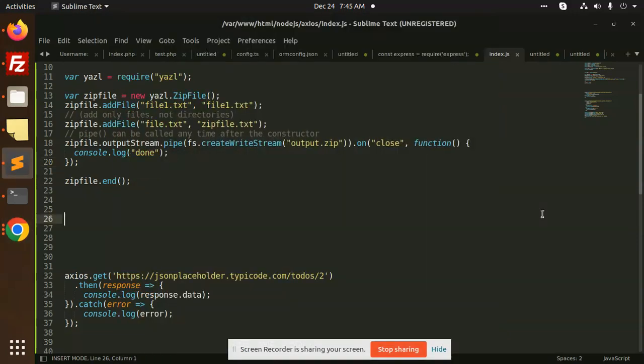Today we are going to learn how to create a zip file in Node.js. For this one, we are going to use the package yazl.